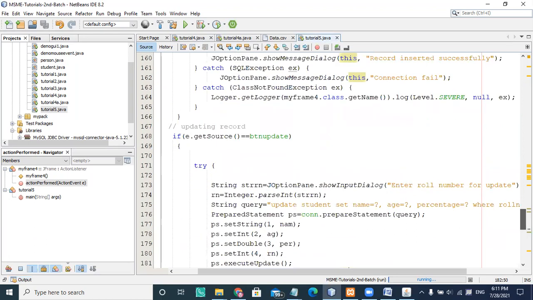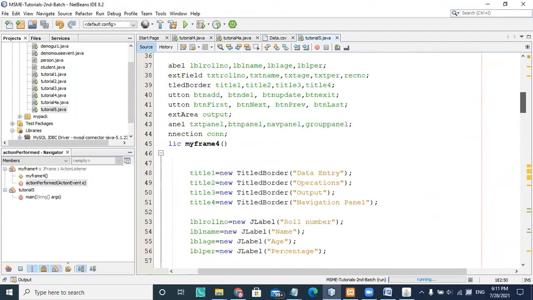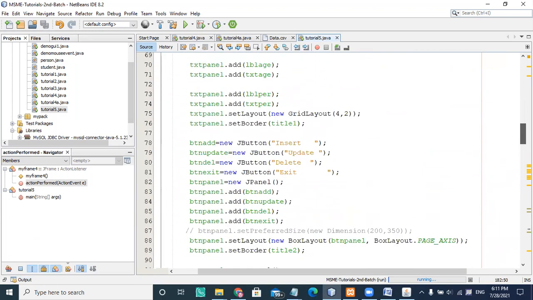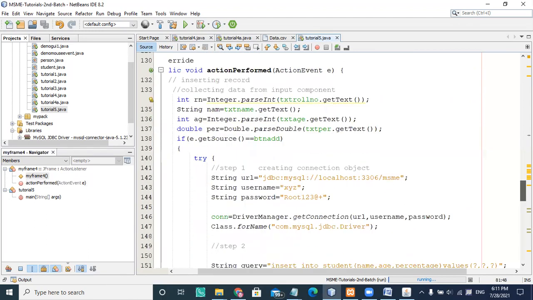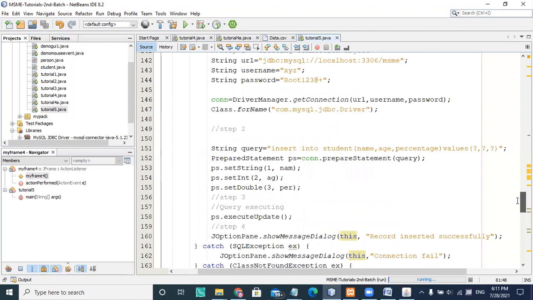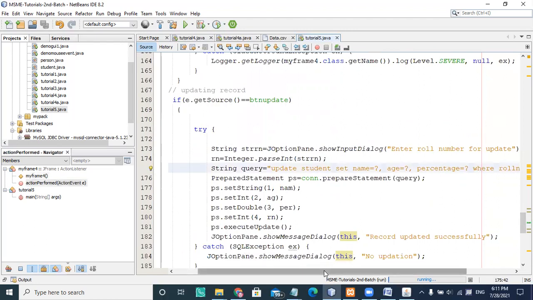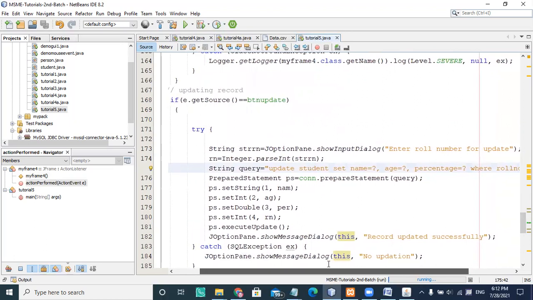Maybe there is a problem regarding the event we are actually trying, that is the button update event. Yeah, it's correct. The btnUpdate action listener is there, and it is initialized. It is initialized as update, delete, and exit. All are initialized. Still, it's giving me an error regarding the update student string query. Some initialization is not taking place.